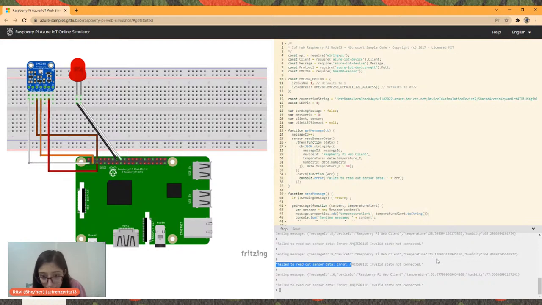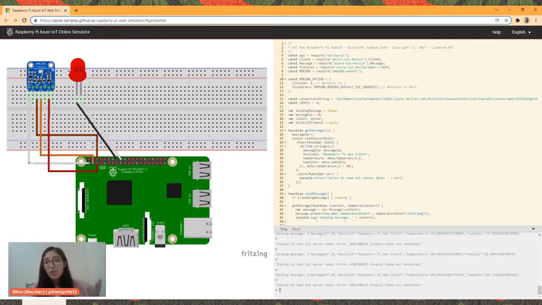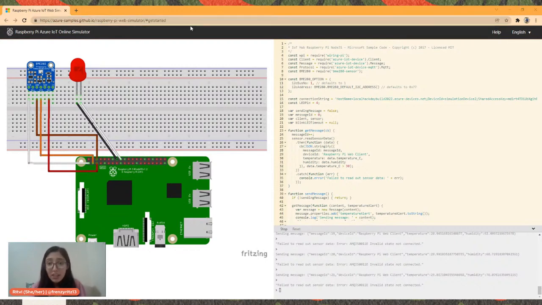But see, the problem is not with sending to the cloud. If you look at the error closely, the problem is with reading the sensor data, which I think, in the process of pasting the link, I have messed up. So in any case, when you go to this link, you should just be able to get your connection string set up.